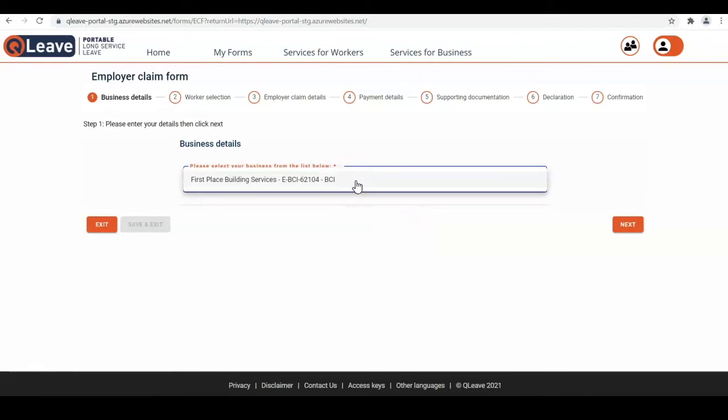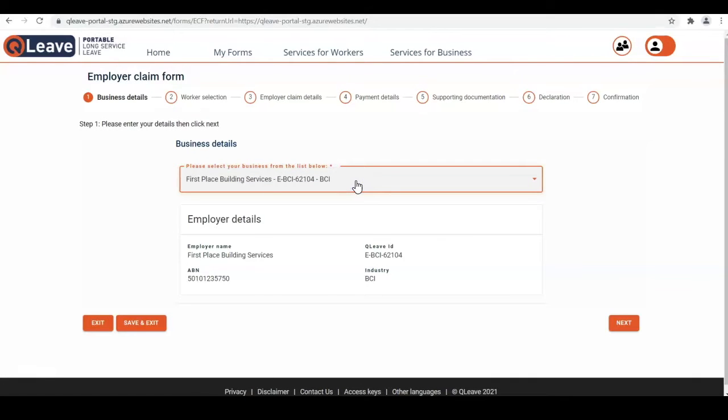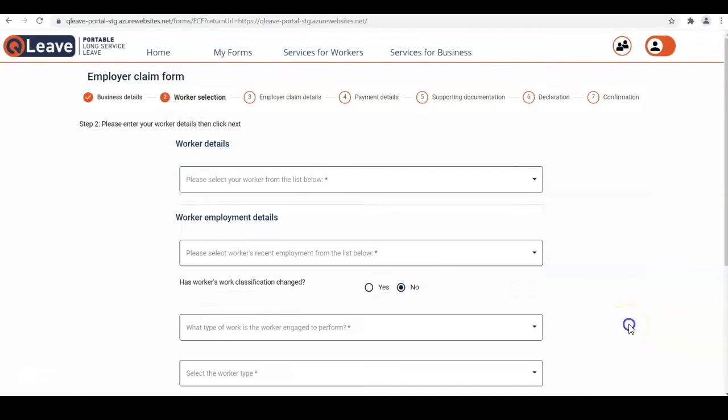Select your business details from the drop-down. This will display your QLeave employer details and your ABN, ensuring your business details are correct. Click Next.